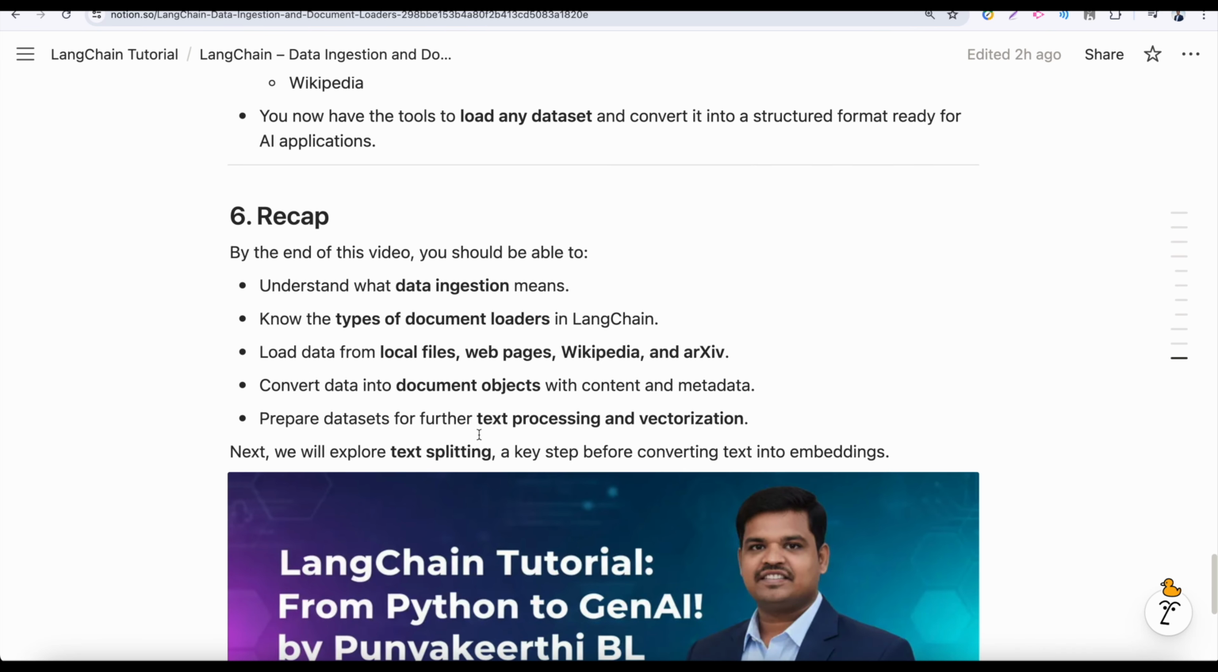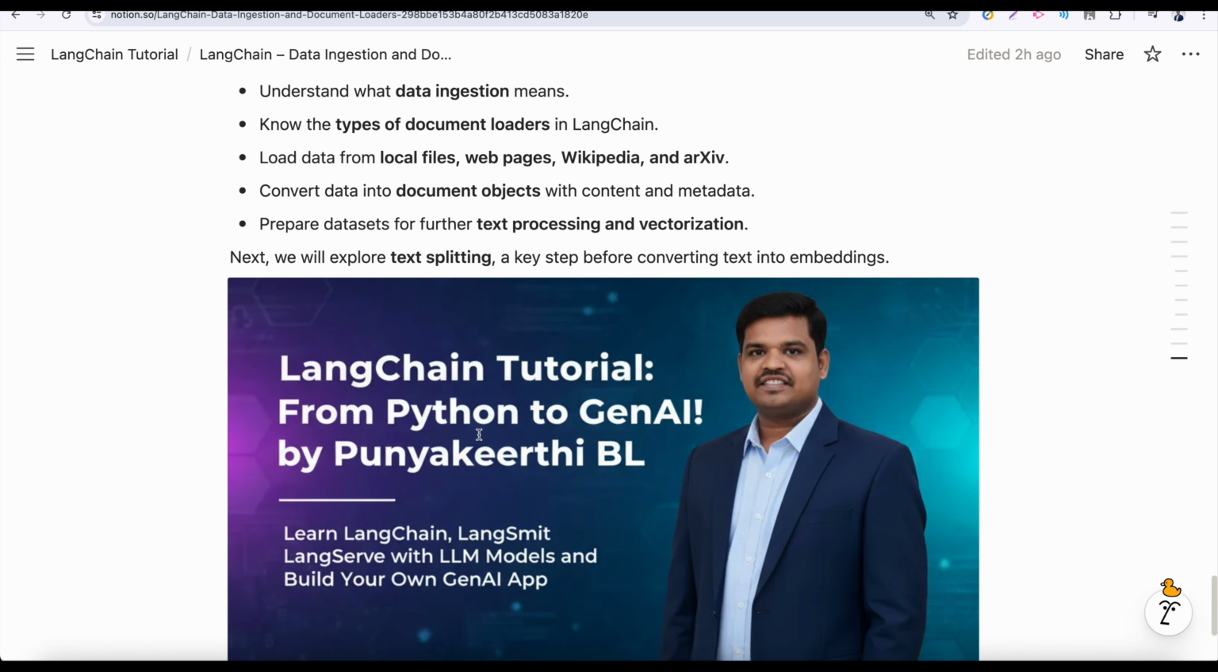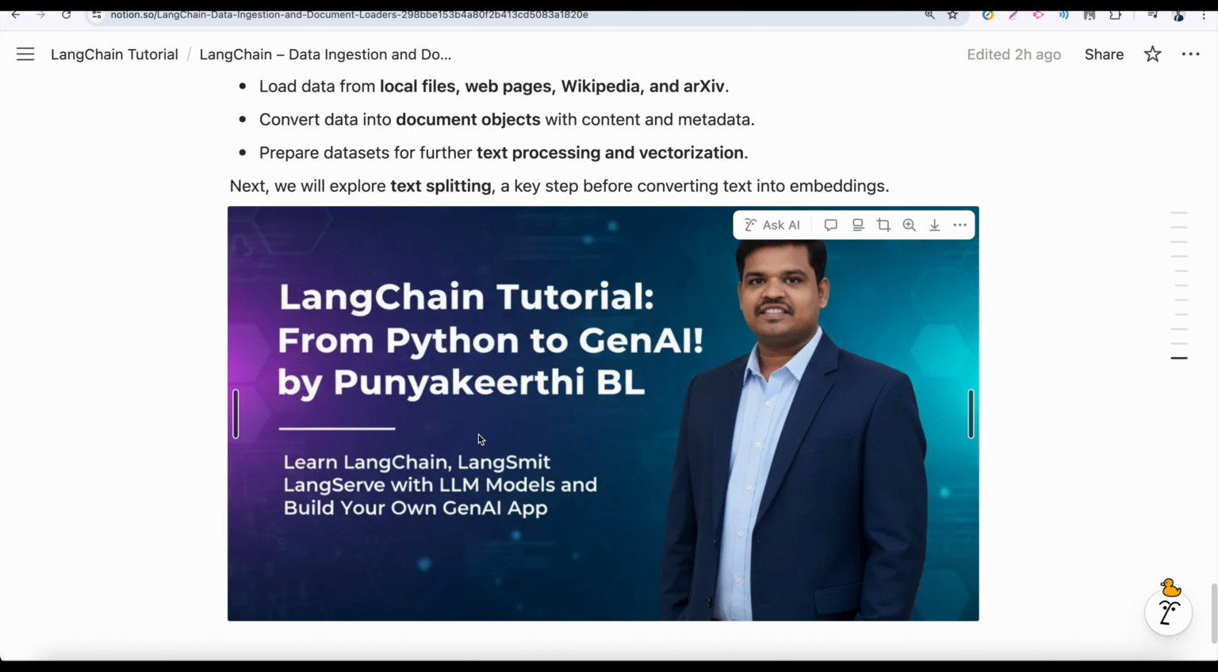Next, we will explore text splitting, a key step before converting text into embeddings.